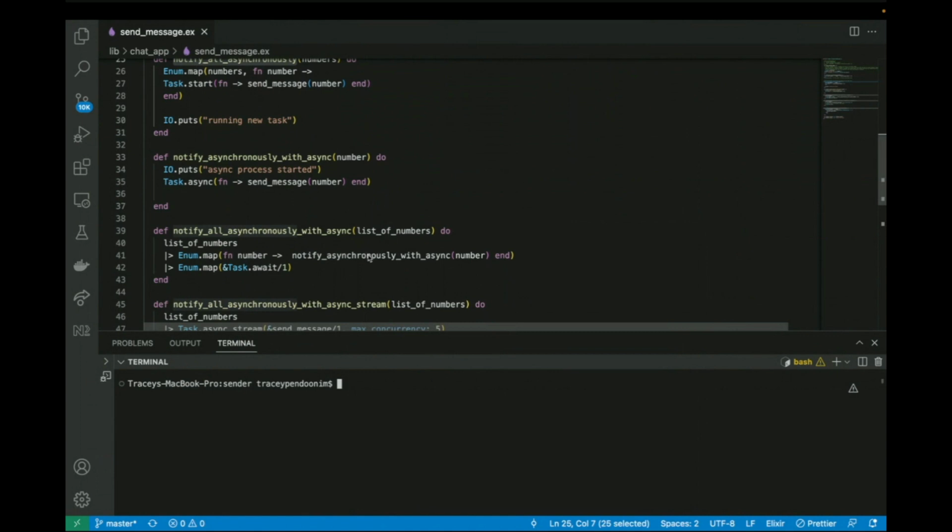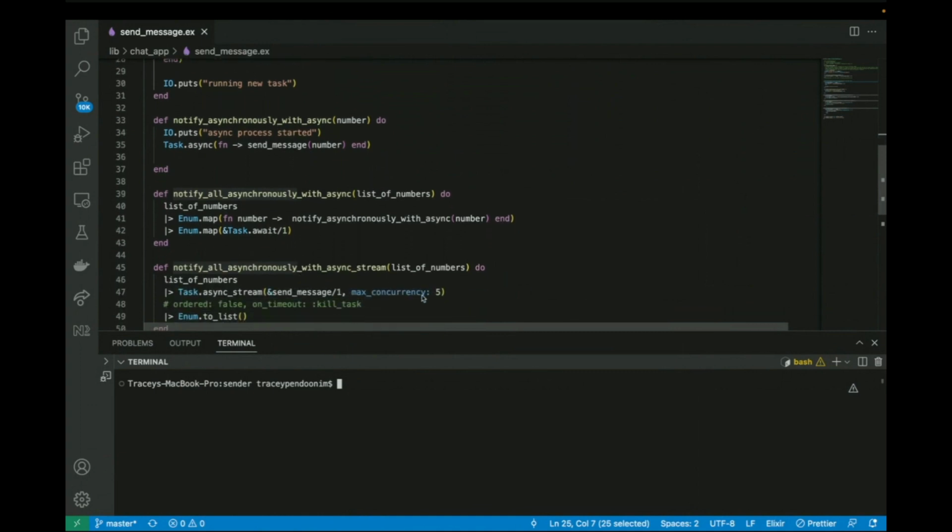So the async expects Task.await or Task.yield to be called so that we can retrieve the output. Task.async usually returns a Task struct. To retrieve the output of the task that it was performing, you must use either Task.await or Task.yield. Here I'm using Task.await to achieve that. Our goal is to see what happens when you try to send messages to 1 million users.